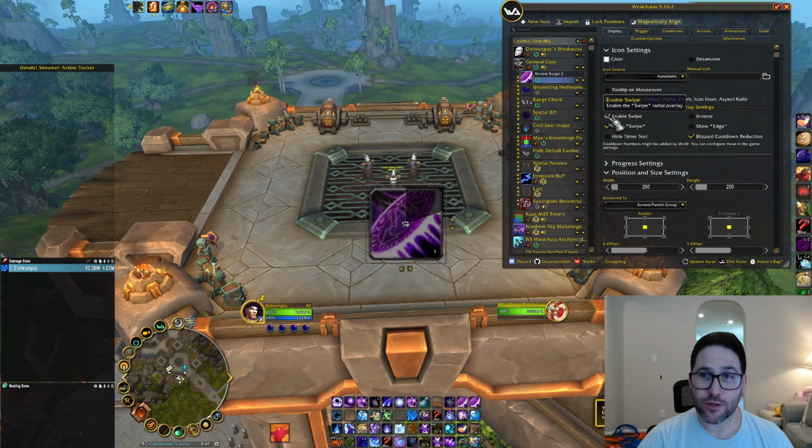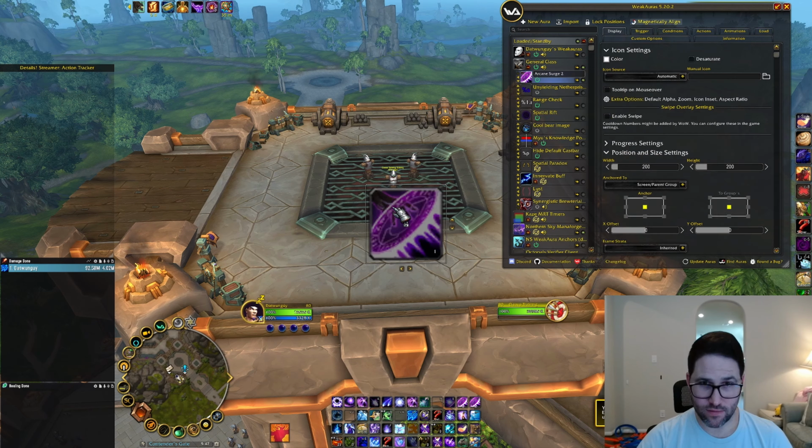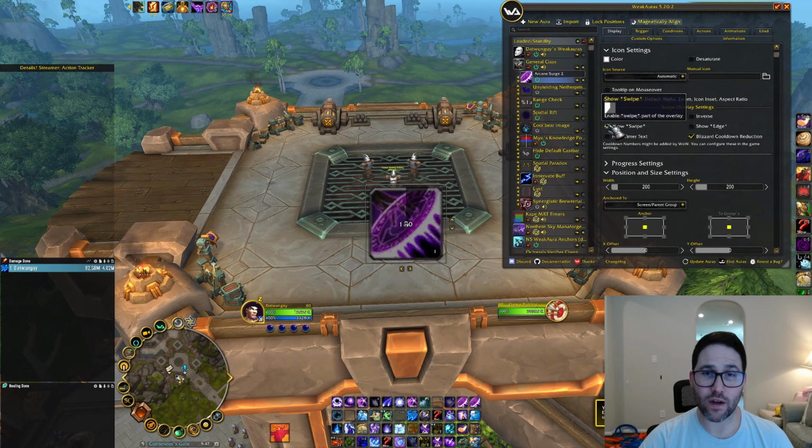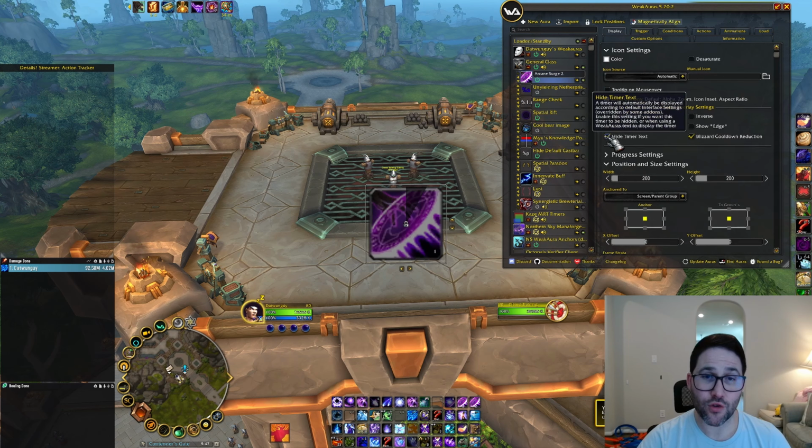You can see all these options. The swipe is that little cooldown thing that you saw, right? That enables all these other options. You can have that showing or not. The timer text that's in the middle, you can hide, right? You can add that later.